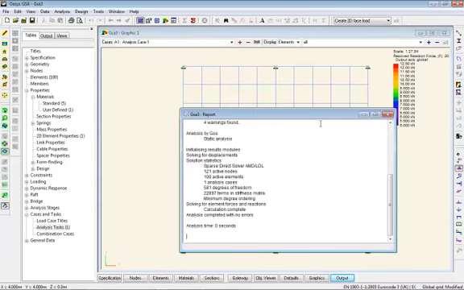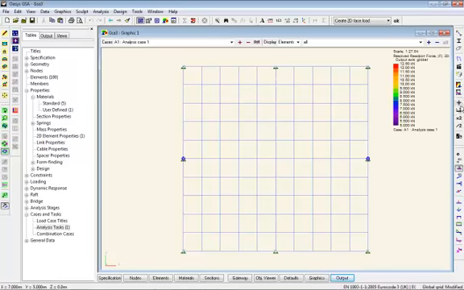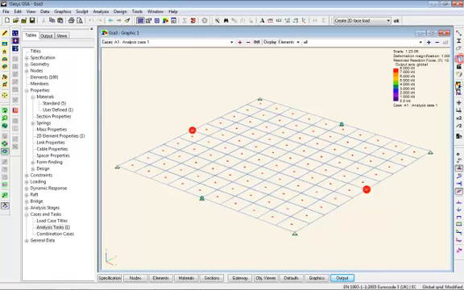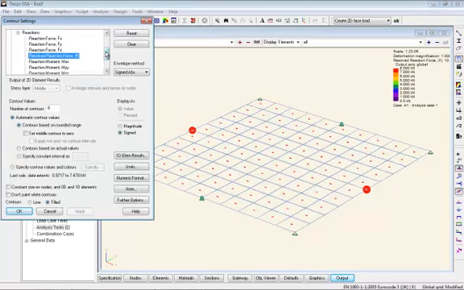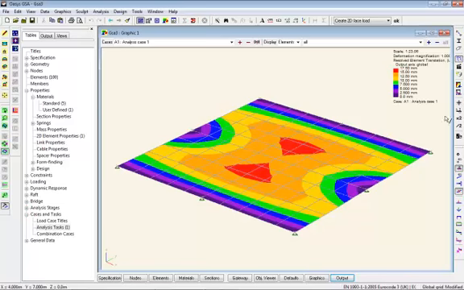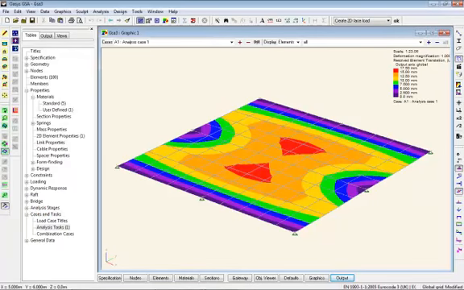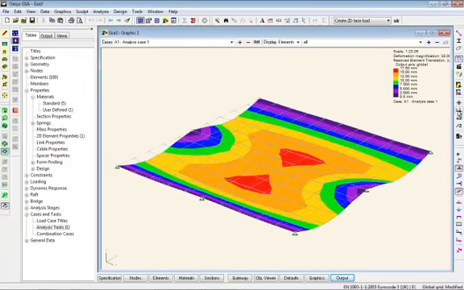And just run a linear analysis on those shells. You can see once again the reactions are going more to these points than these, because this is following the stiffness of the section. But if we look in deformation instead. Rescale. You can see, if you look at the deformation structure, this is very much now a one-way spanning slab, even though the structure itself is actually symmetrical.